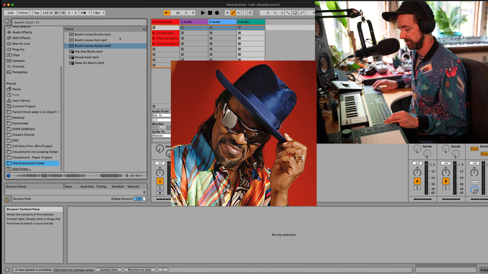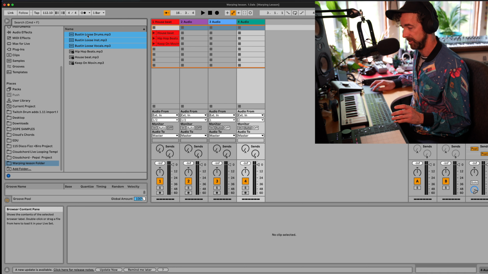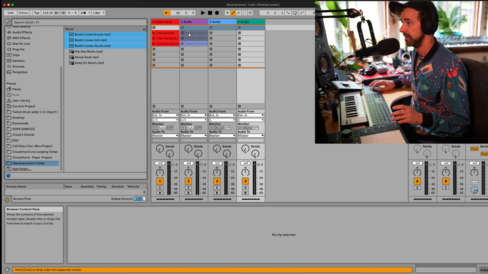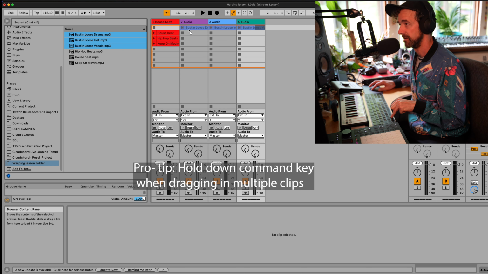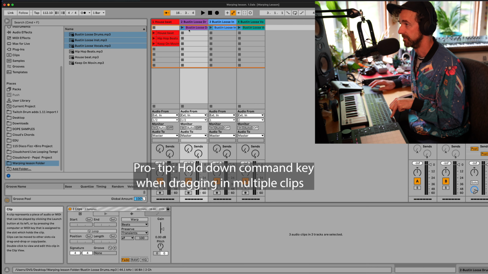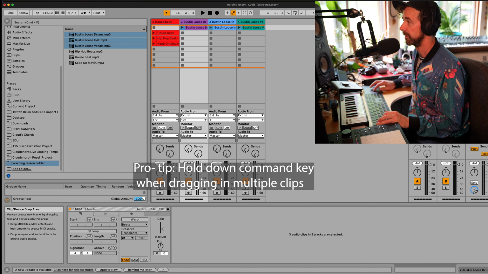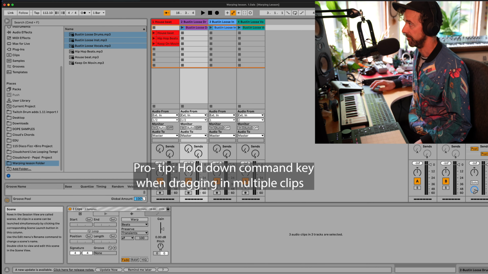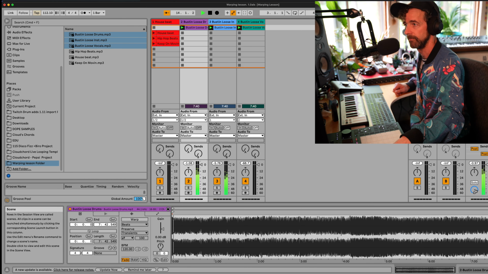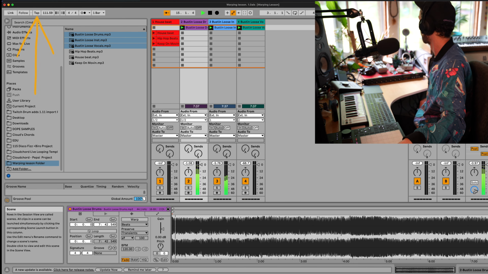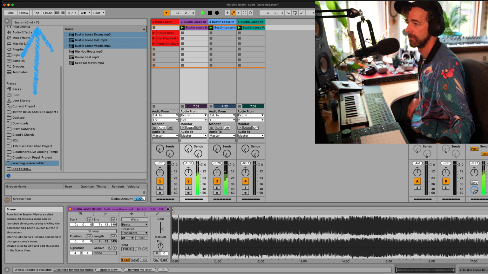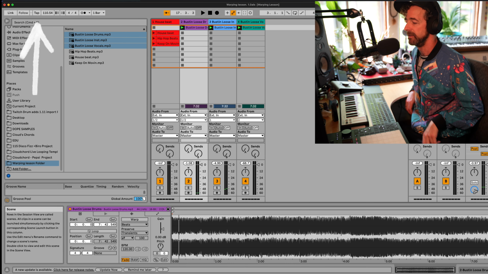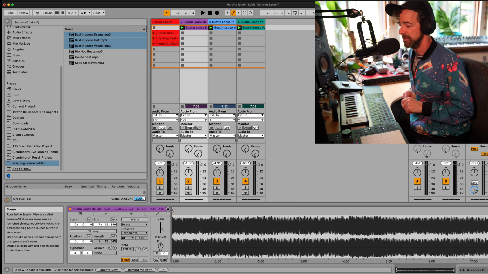Okay, so what we're going to do is shift click so we can get all 3 of these Bustin' Loose MP3s. We're going to drag them in, and I want them to drag into 3 different tracks, so I'm going to hold down the command key. Look at that, so they just go to their own individual track. And now we're going to play it, and I'm going to tap the tempo. So it's about 110.